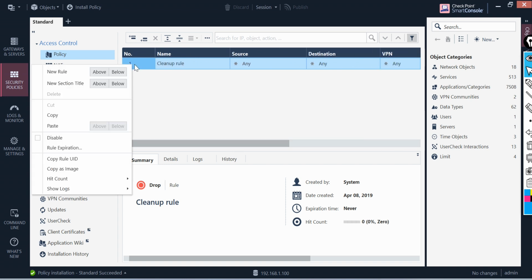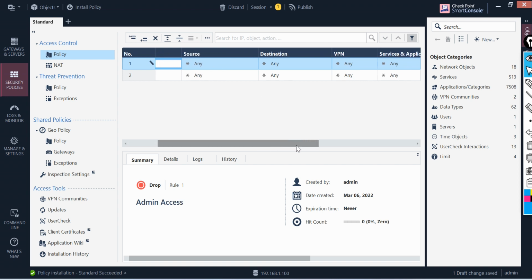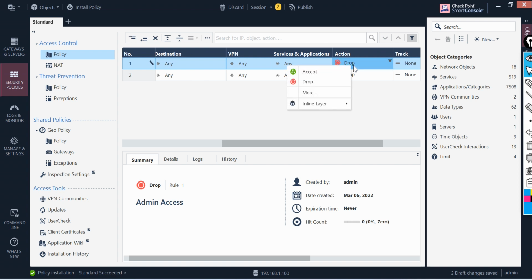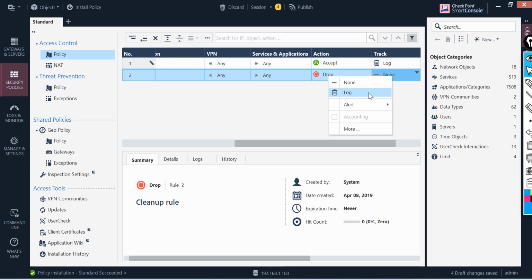Let me add one above. We call it an admin access rule. Source is any, destination is any. I can give specifics, but for now it's okay. This is for lab purposes, so I'm giving any. I'm accepting it and logging the connection. Here also I'm logging the connection.